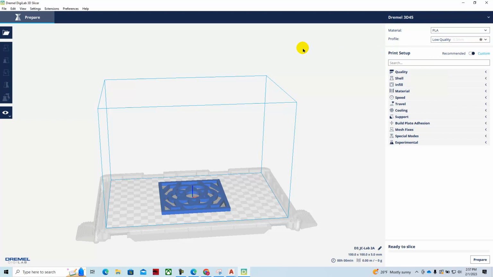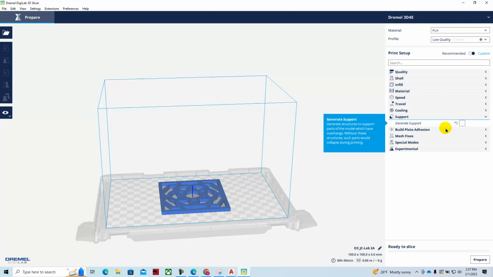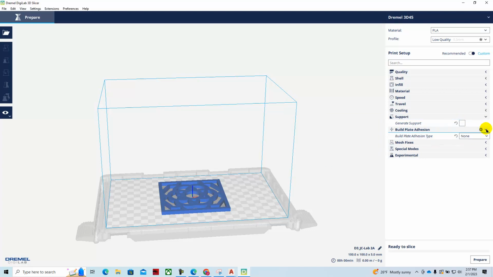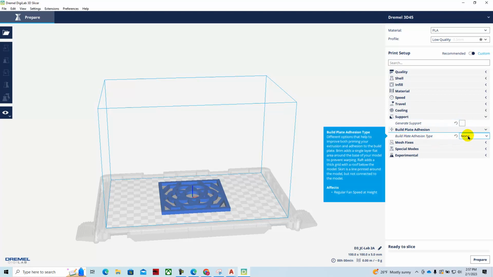And then as far as everything else goes, I'm just going to take a look at the support. We don't need to generate support for this because it's a flat part. There's nothing that's up and has to be supported to allow for 3D printing. And so we're going to leave the generate support unchecked. And then for build plate adhesion, I'm going to leave it set up at none.